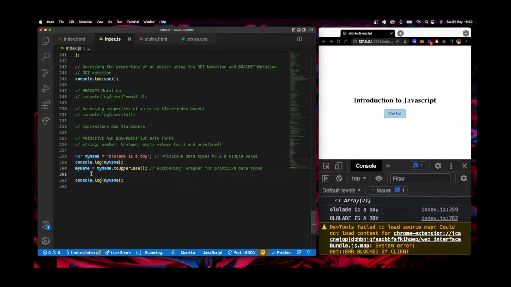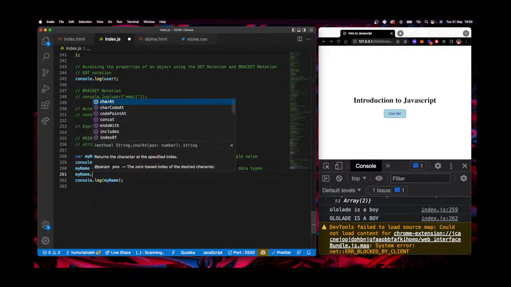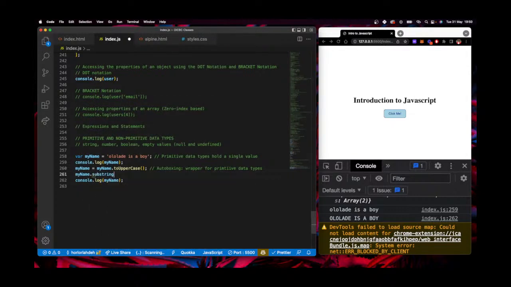Another string method we can use is my name dot substring. What substring does is that it gets a particular part of the string for you. You can decide to get, remember when I said arrays are zero index based, you remember?